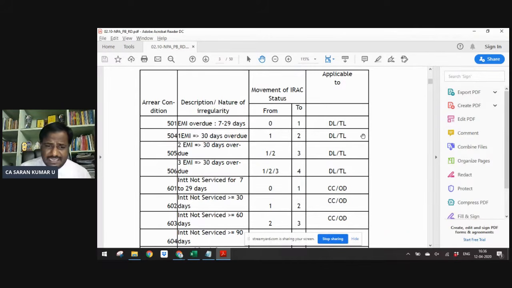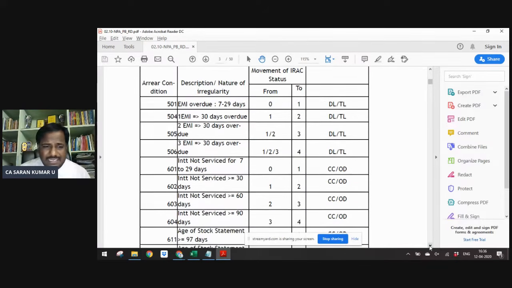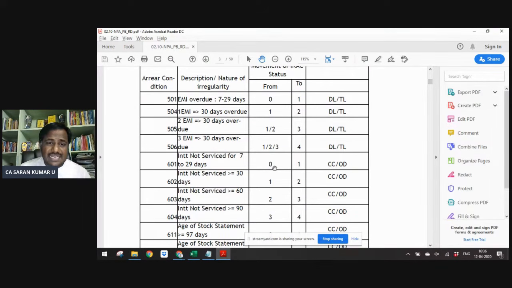This is for DL and RTL. If you look into the CC or OD accounts, interest not served within 7 days to 30 days is 601, IRAC status 0. 30 to 60 days is 1. 60 to 90 days is 2. And above 90 days is 3. This is IRAC conditions 0, 1, 2, 3, and so on.